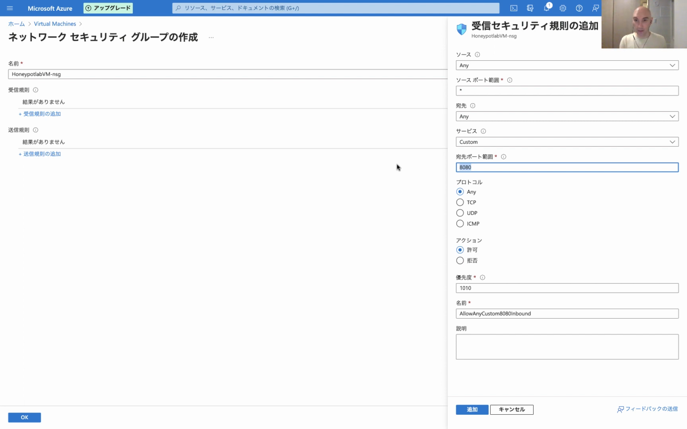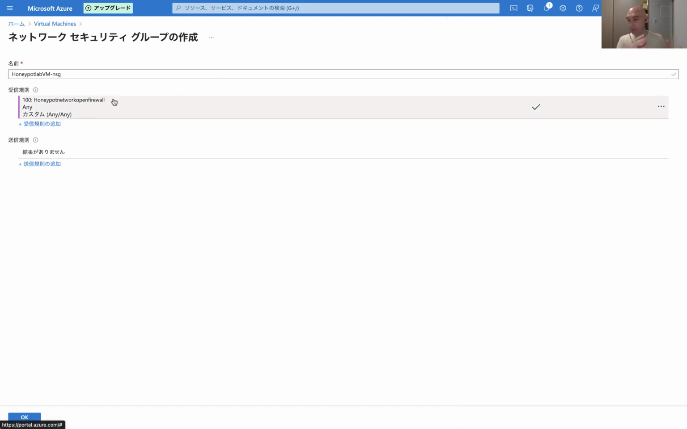And so what we're going to do here is make sure that the ports are open. So we're going to just put a star there. That's going to basically open up everything. And then, okay, we can set that to 100. And then for the name, we'll just call it Honeypot Network Open Firewall. It's a pretty specific name. So once you've got it in there, you should see that priority is 100, any, and custom.